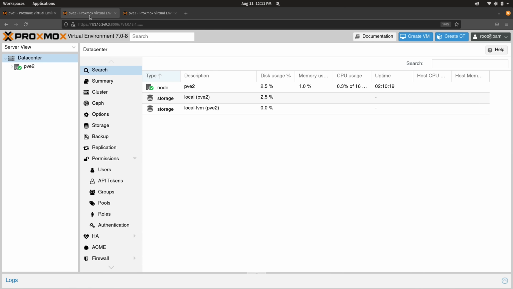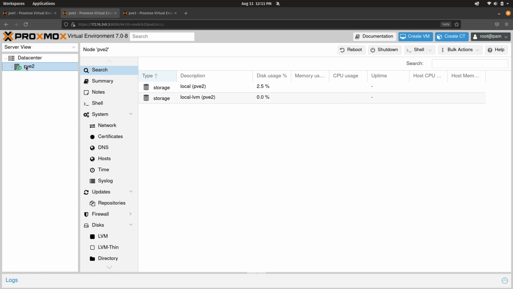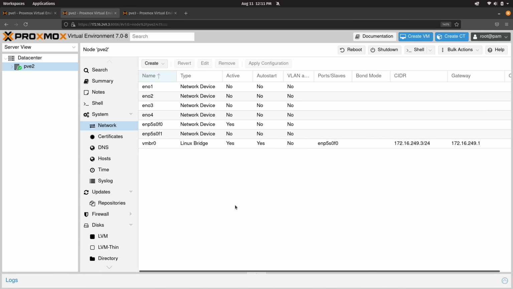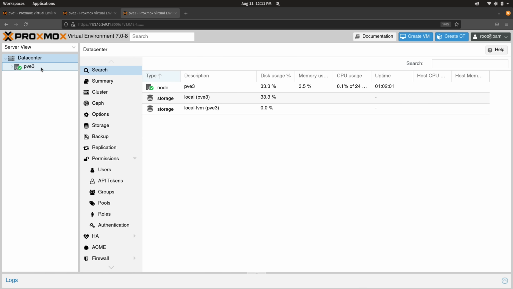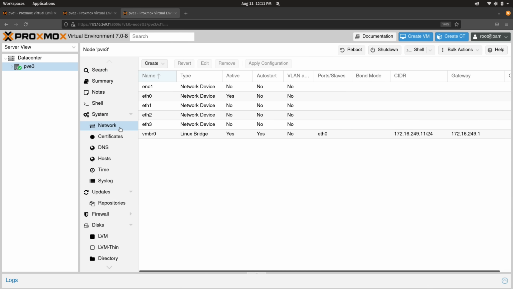But the issue is, if I go to PVE2, for example, I don't actually have another network set up here. I only have VMBR0. And that's the same here. Server number 3 is very different than the other two. The first two servers are my actual Proxmox production servers that I just wanted to wipe and redo anyway, which really helped out with the creation of this series.